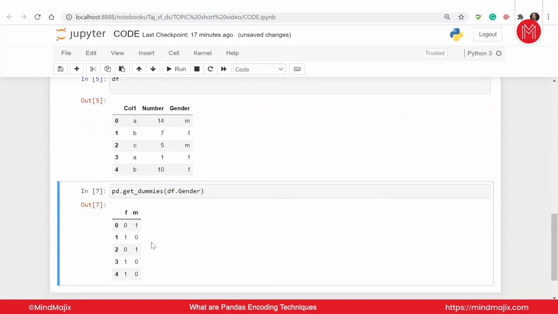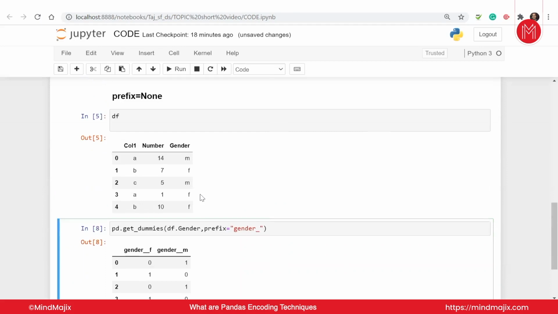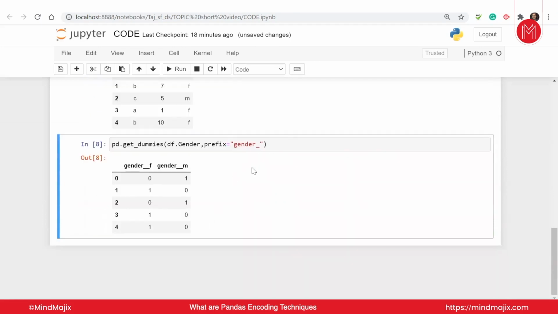Now, when I convert this, I get this 0 and 1. What I can do, I can use a parameter which is called prefix, and remove this null and give some string. So I say gender and an underscore. When I do this, guys, this prefix is added to my name. Whatever name I'm going to use, that prefix is added to this. So you can see gender_f, gender_m. So this is how you add a prefix if you want to. You can add a prefix and get the output simply.